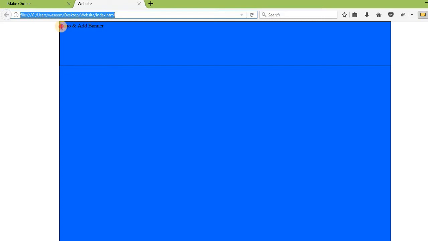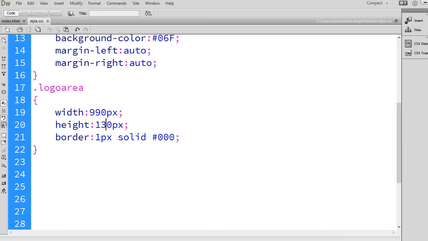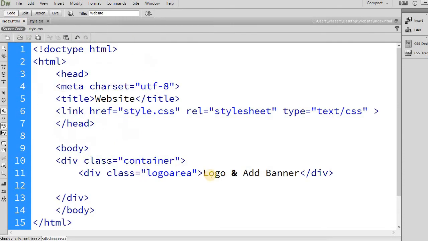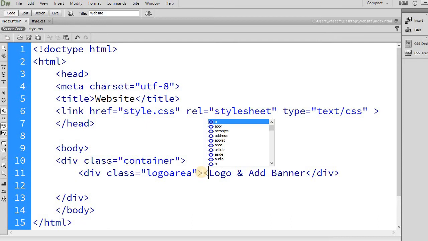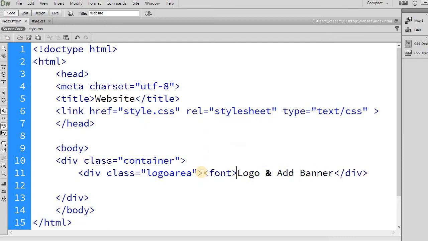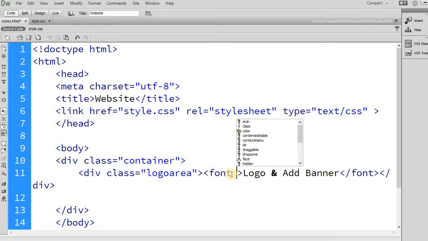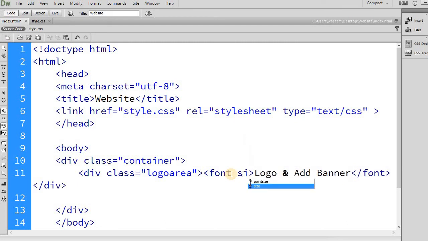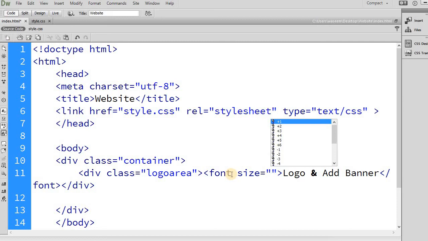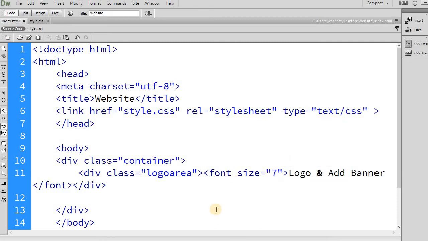Now I want this text in the center. How can I do this? In my HTML, I will write here a font tag, and then the font tag closing. I have told you all these tags in my last lectures, how you can put these. If you do not understand this, you can review my last lectures, right? So here I will put size 7, right? I will save this, refresh my browser.